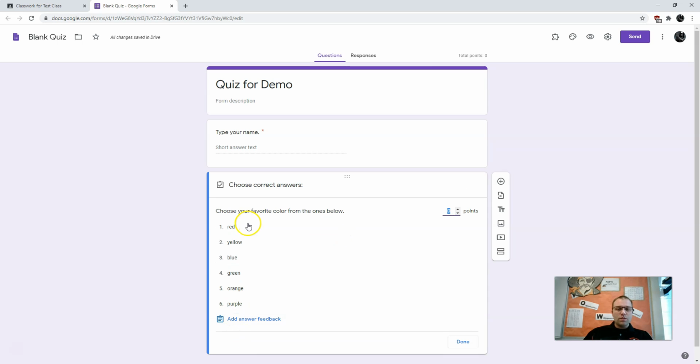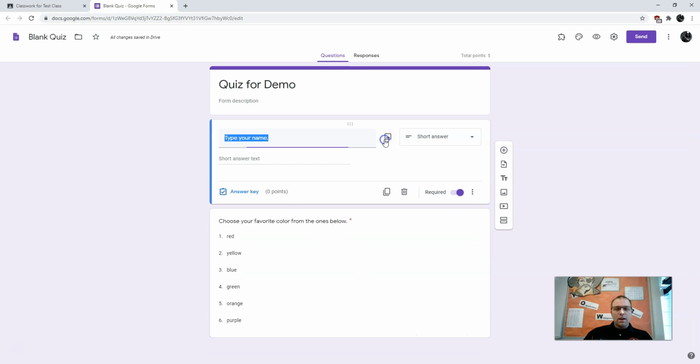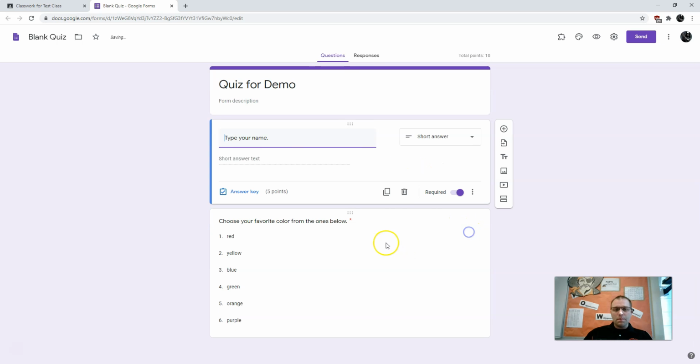In the answer key, of course, you can set how many points it's worth. So let's say I make this worth 5 points. And then, of course, I can choose a correct answer. All right. Or if I had multiple correct answers, I can do that as well. It allows me to dictate that. But I'm just going to choose red just for the purpose of this video so you can see it. On this short answer question, you can see there's no points here, so I'm going to just make that 5 points as well. So just a quick demonstration.